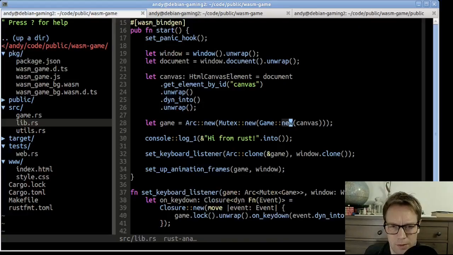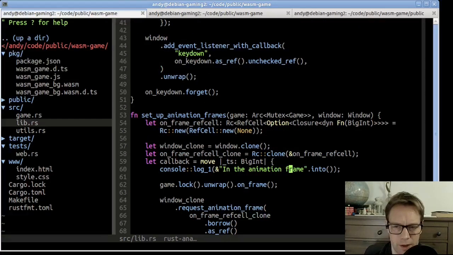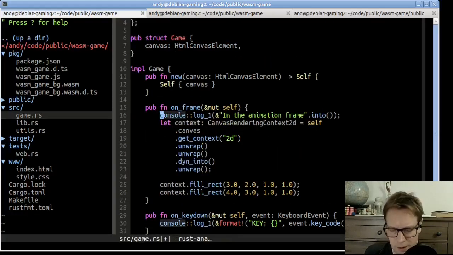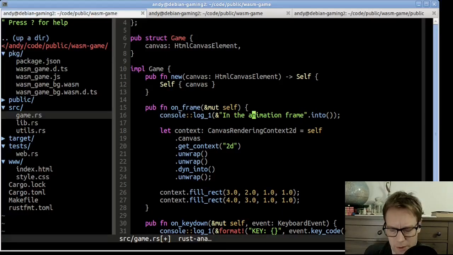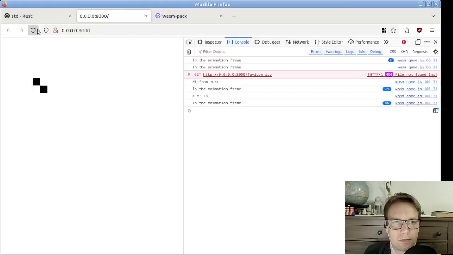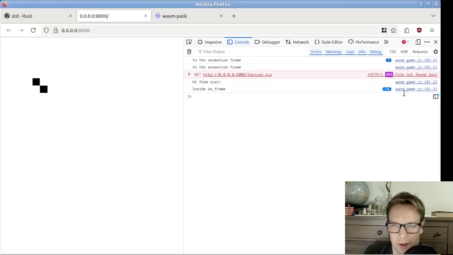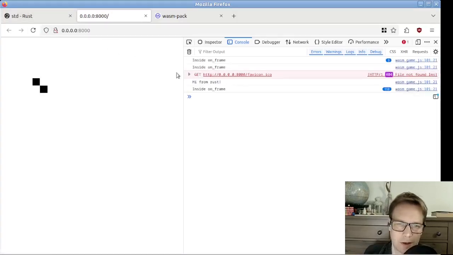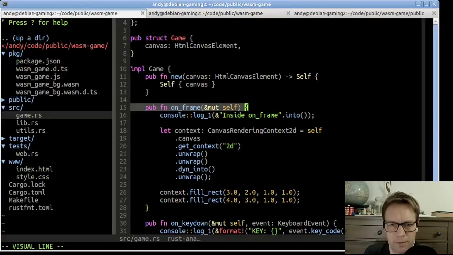So where was that? Okay, so here's where we logged in the animation frame. Let's do that inside the game. So let's just say inside on frame. Double check that really works. Yeah, so inside on frame is getting called. Oh, it's really confusing when log messages from the previous load of the page get displayed. But anyway, you can see that inside on frame is being printed lots of times. So this game method, this on frame method, is getting called lots of times.